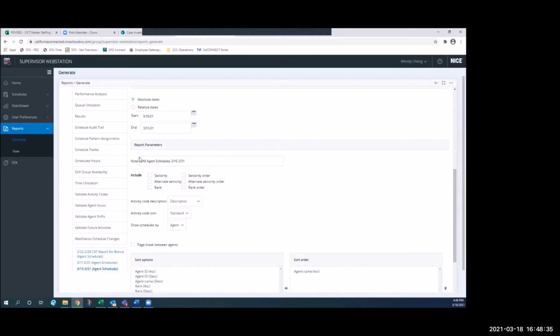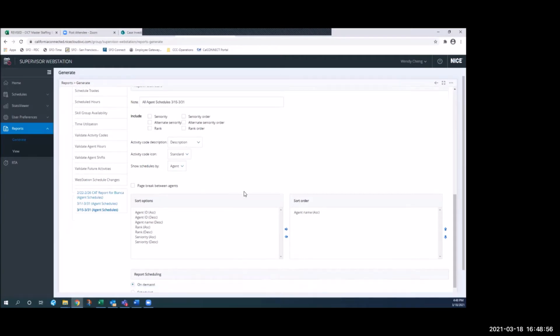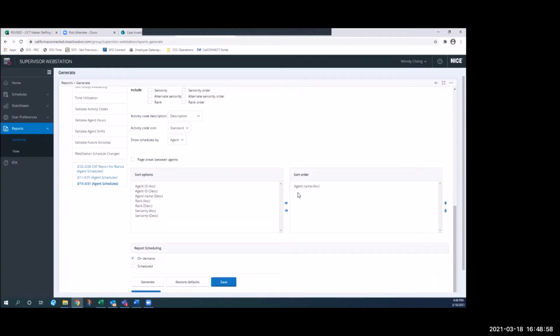And right here, it would be helpful to note the dates on here so that it differentiates the reports that you're pulling each time. And then the rest you can just leave the same under description, standard, and agent. And then sort it by agent name.